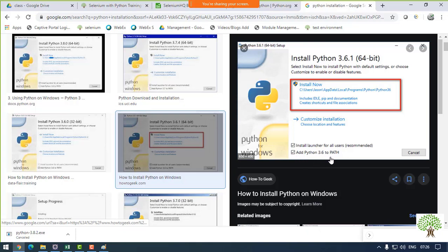You just need to check this checkbox, because this checkbox is going to add Python to the environment variable itself after installation. If you forget to check it, you then have to manually go into the environment variables and set it. So do prefer keeping this checkbox checked.